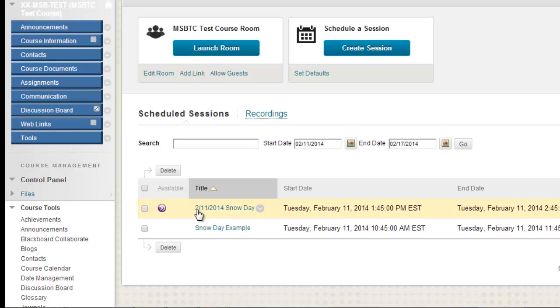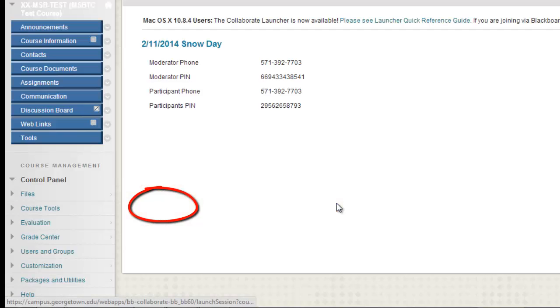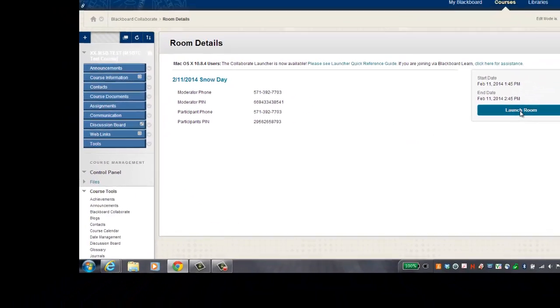And now remember, we created this class 2/11/2014 snow day at the bottom. And if we click on the little icon to the left of it, this little purple button, that's the Blackboard Collaborate symbol. It's going to take us to a room that looks like this. And so we want to launch the room here on the right.